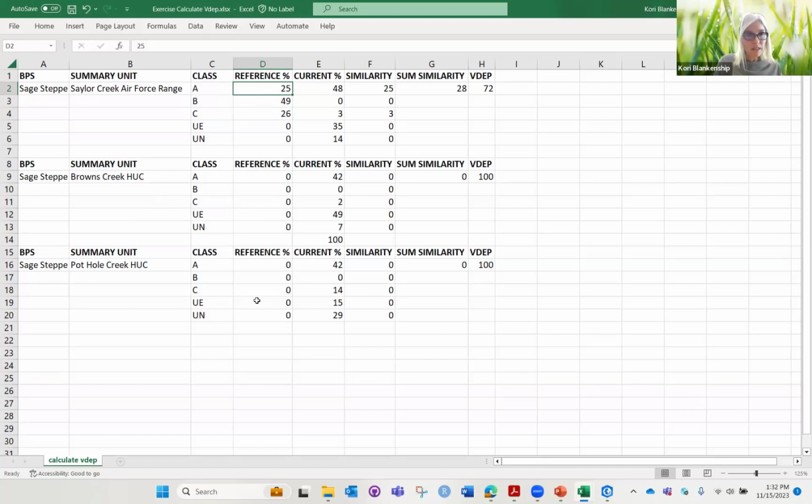So take a couple of minutes and calculate departure for Browns Creek and Pothole Creek. You can do that on your own, or you can just follow along on the screen with me, and then we'll come back together. If you have any questions, just give a shout out.